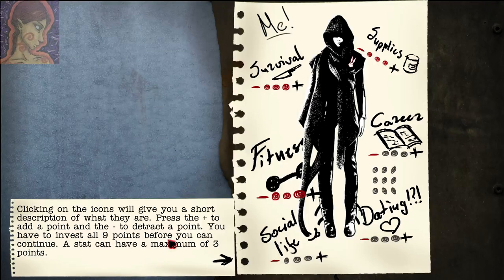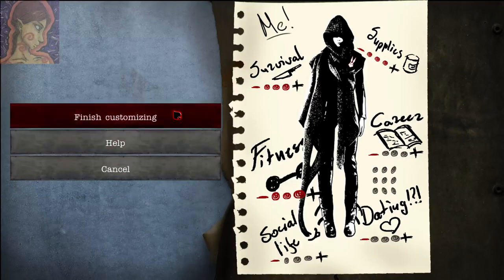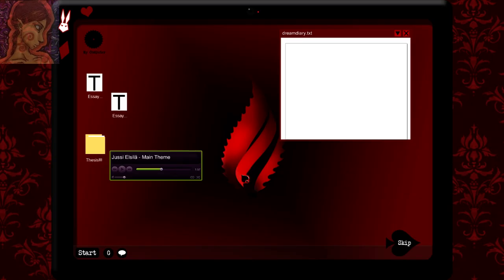Okay. So these are all maxed on fitness, survival, and supplies. I don't think we really need to focus on dating. Let's try Dark Alice, just because it told me not to the first time. And I've already done it the first time, so let's try it. Oops, I hit the mic.